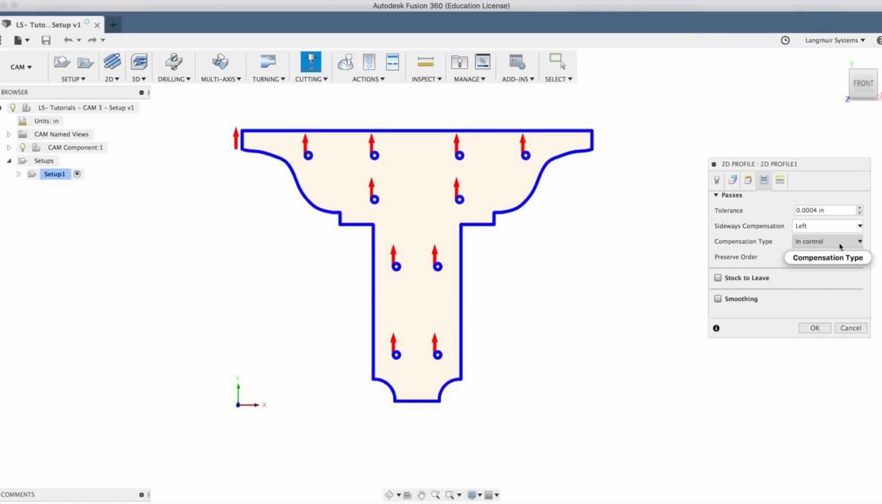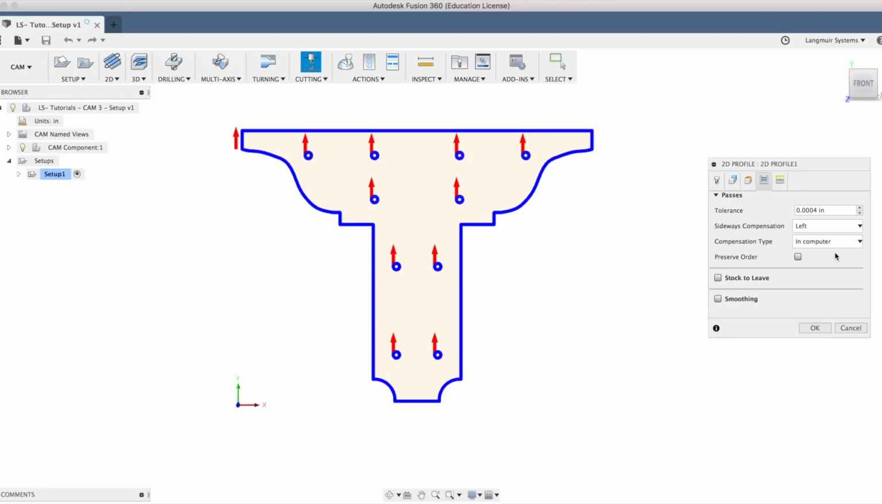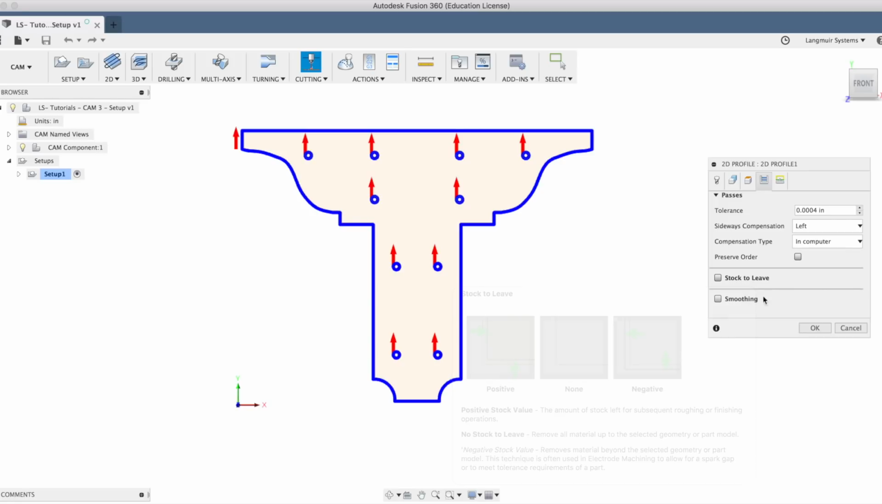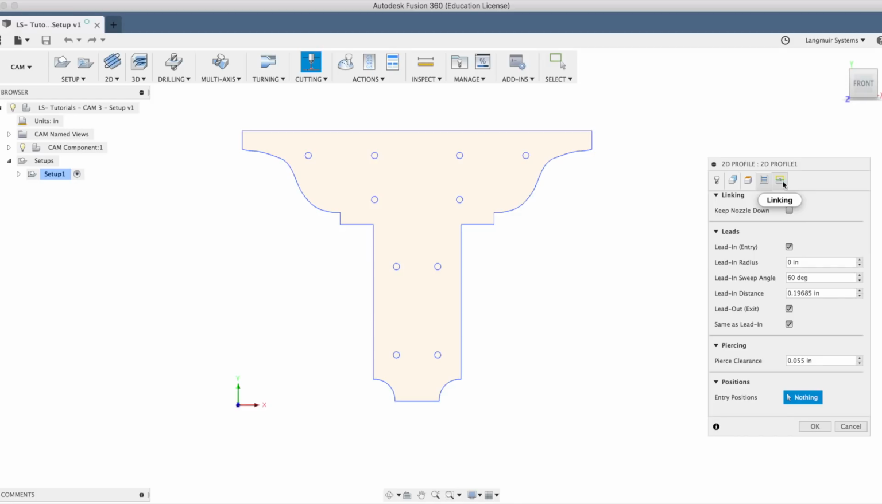Next, we'll choose the in-computer compensation type, as we want to generate toolpaths that include the given kerf diameter and compensation. You can also select the Preserve Order option to cut out features in the order that you selected them in the Geometries tab. We'll keep the Stock to Leave option off unless you want to leave material around the outside of your geometry for a finishing operation like sanding or grinding. We'll also leave smoothing off too at the moment, but we can experiment with that later. So looks good. We'll move on to linking.